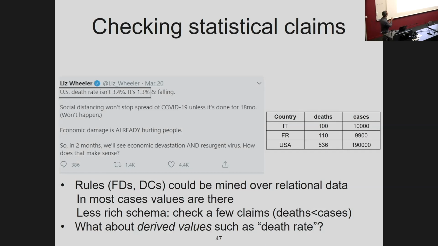So there is a strong statement here, right? I mean, the US death rate, as a matter of fact, is this, is not that, right? So imagine that we have this little table here on the right, very simplistic, but it is telling us, on March 20 in 2020, those are the number of cases and deaths. I mean, it is totally toy and made up just to make the point, right? So you can use this data and compute the death rate if you define the death rate as the number of deaths over the number of cases.